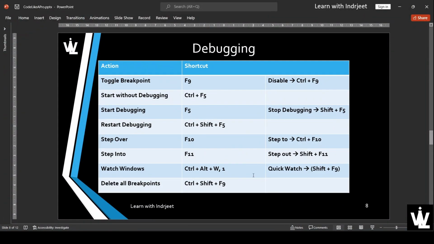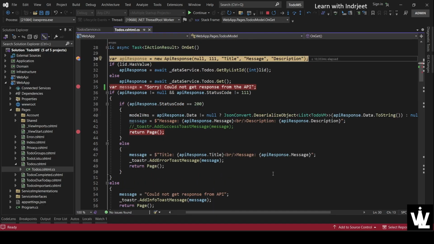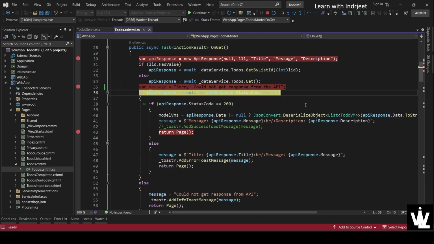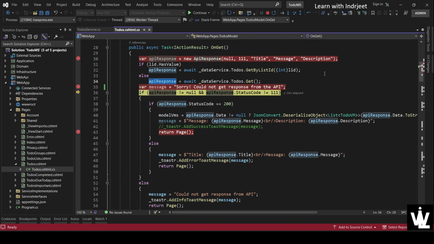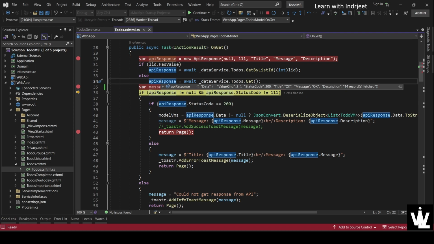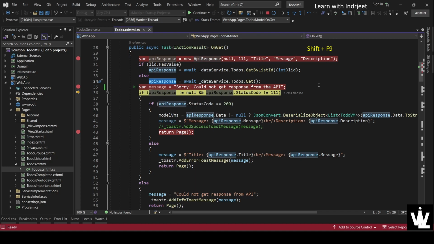Now, the next one is quick watch. Let's go ahead, hit that again, and step over some lines. Now if I want to see the API response value, one way is to hover over this and click. You can see all the values in the IntelliSense window itself, but to initiate a quick watch, just select the variable and press Shift F9. It will show you all the data of that variable, right? So quick watch is Shift F9.